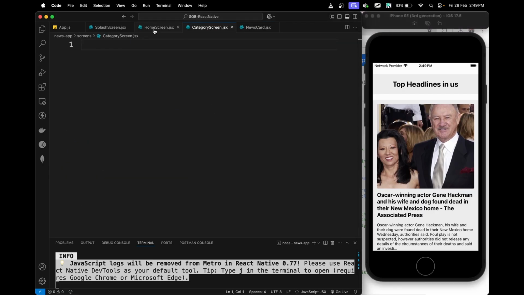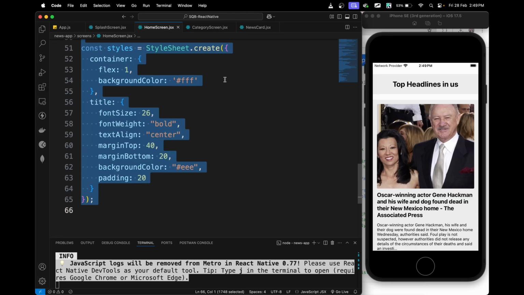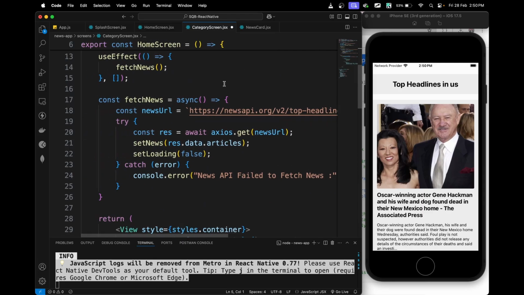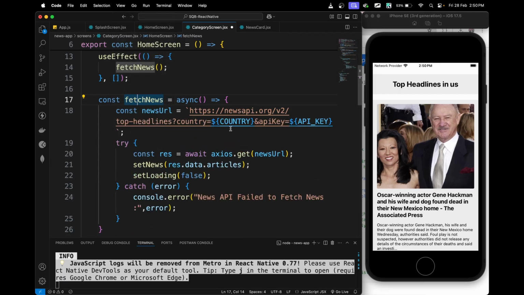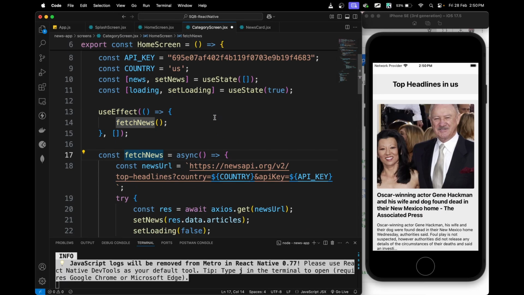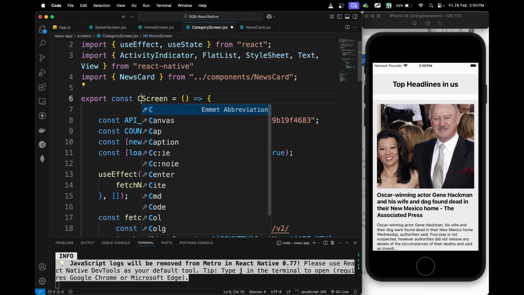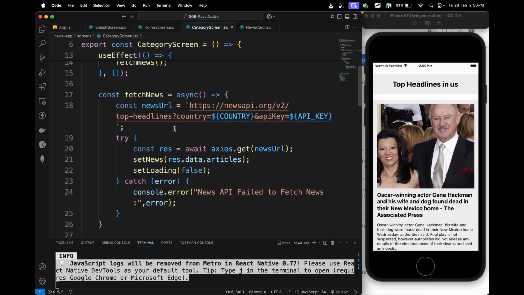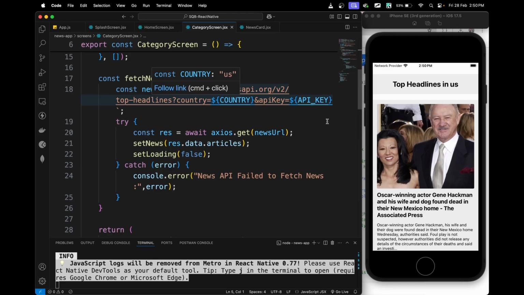Let me tell you one thing. The home screen and category screen are going to be exactly the same. Why the same? Because by default, you just need to add one thing to get the data of the categories. And what is that? Whenever you need data for categories, you just need to add one parameter for the category here. So you will receive the category and you just need to change your fetch news function URL a little bit. You just need to mention the category.